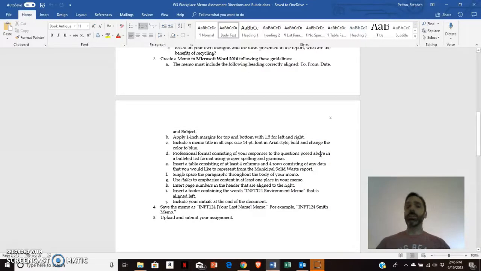So for instance, you need an introduction, to, from, date, subject. You need a title, you need to make sure you have margins that are the right size, and if it says format something like the title in a certain way, which it does, all caps, 14-point font, Arial font style, color blue I think it is, you need to do that. You also need to add at least one bulleted list and also a table, as well as a header and a footer.